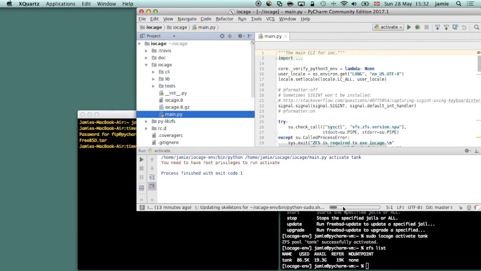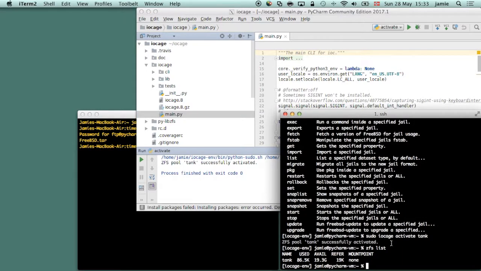Let it think a bit here. Let's try this again. Look at that. PyCharm running as an ordinary user, but executing Python as root. Perfect. At this point we could, for example, create a VM or a jail. So let's try.